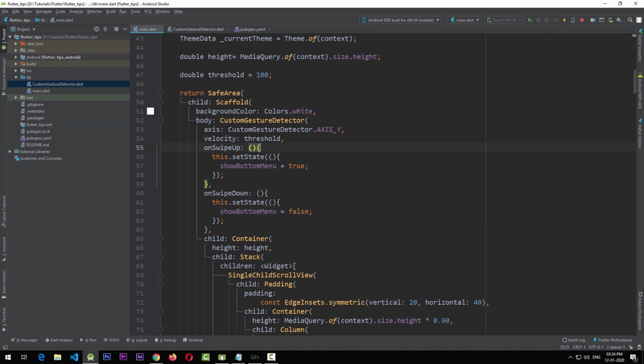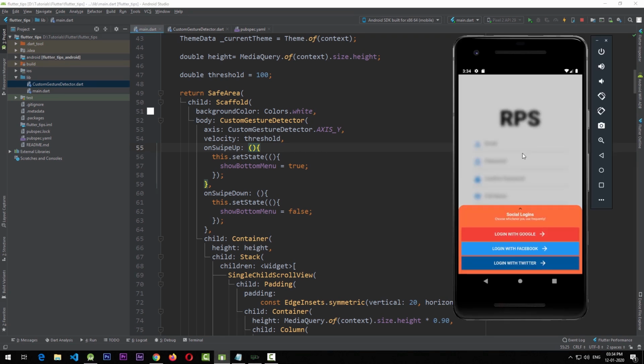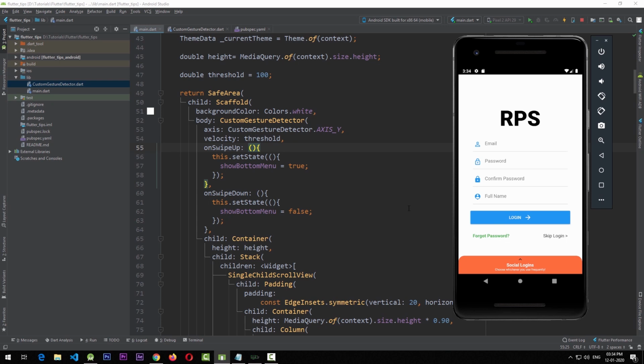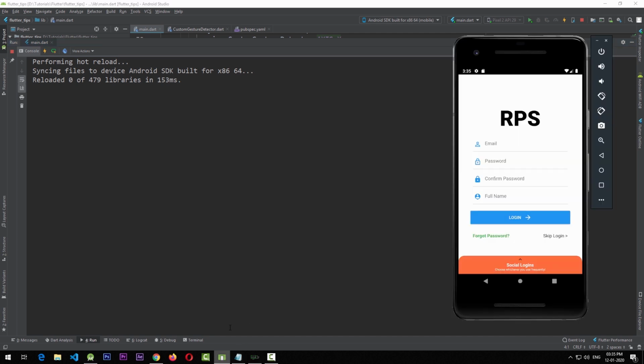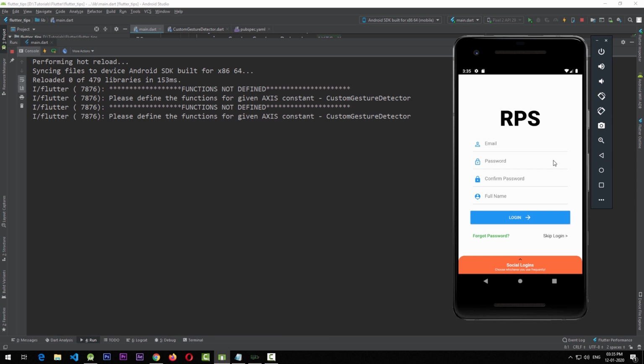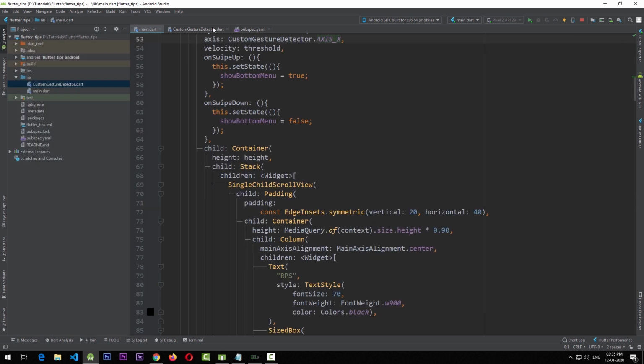So when I run the app again and swipe up on the screen, the dialog comes up and the dialog goes down when I swipe down. Okay, so let's say we have a case in which you have provided the wrong axis here. That means you have provided axis x, and the functions that you have provided were onSwipeUp and onSwipeDown. So in this case, when I run the app again and I open the run terminal and I swipe up and down on the screen and I swipe left and right, it gives you a definition error that you need to define the functions for the given axis. So it gives you a prompt that you have not given the accurate properties to the CustomGestureDetector.